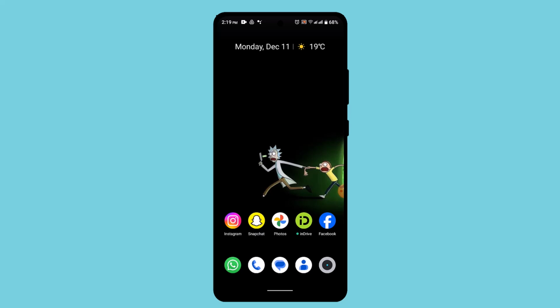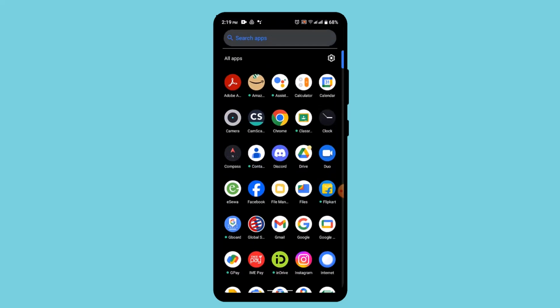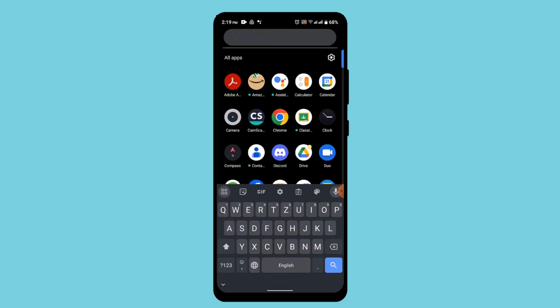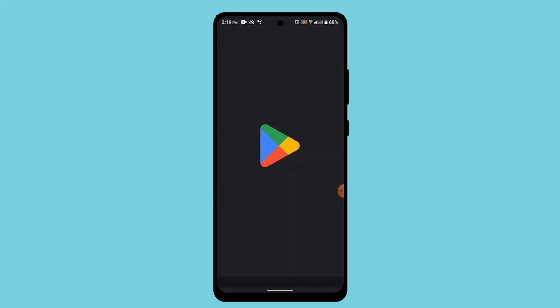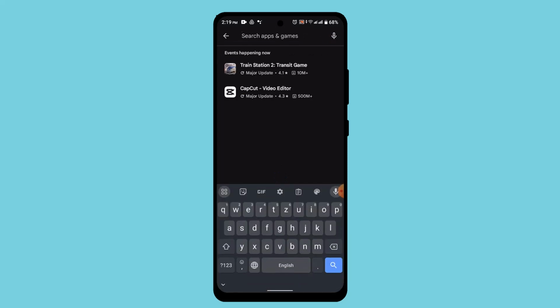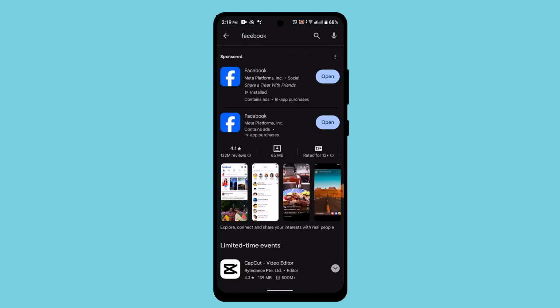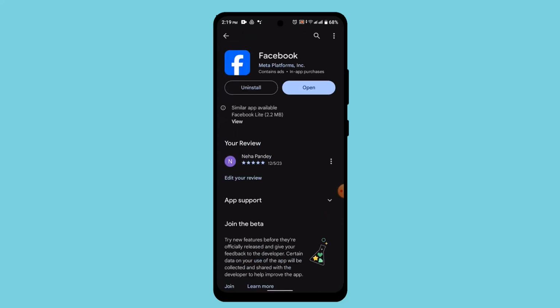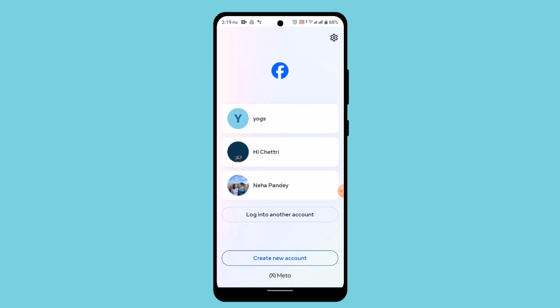In order to create an account on Facebook, first of all you'll have to install the application. So for that, go to your Google Play Store and on the search box type in Facebook. Once you type in Facebook, it's going to show you this kind of interface. Go and tap the install button. In my case, I already have it installed, so I'm just going to tap the open button.